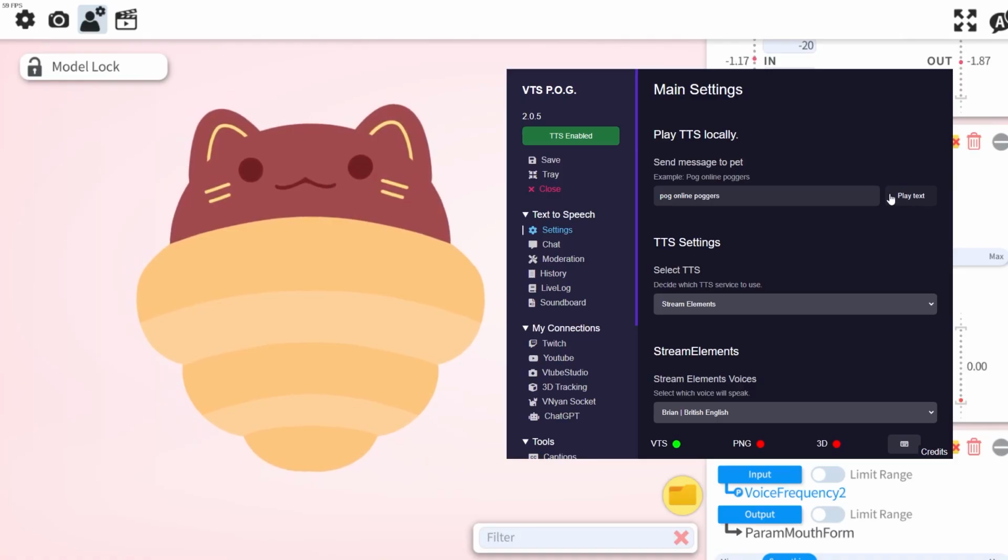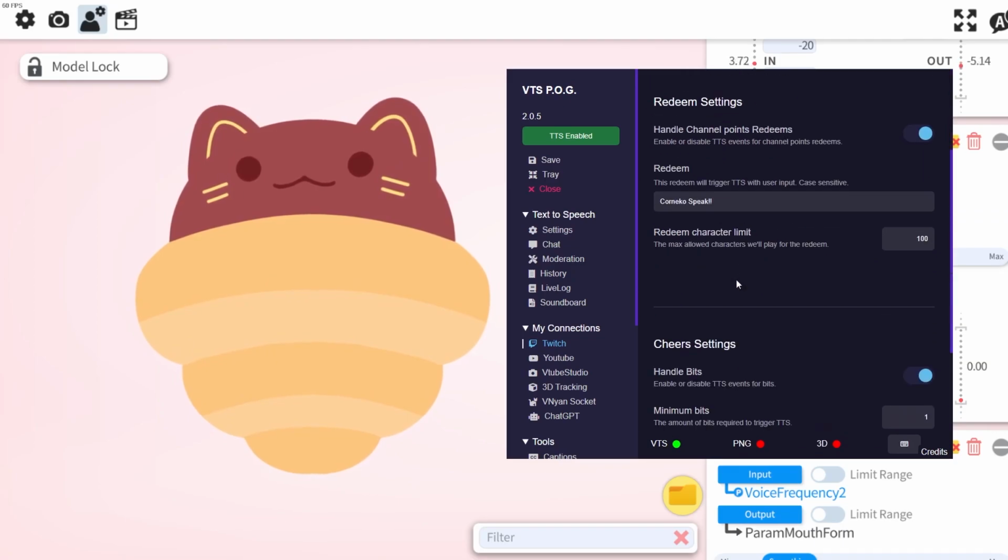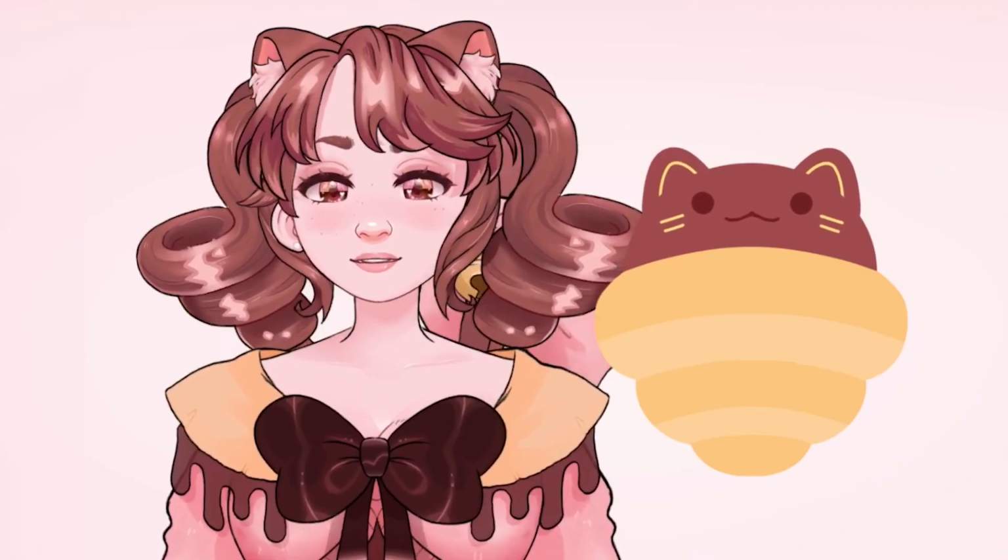He's blinking and he's moving. If you want to connect this to a channel point redeem, you go to the Twitch setting here, make sure it's connected, and these are the settings for your redeem. I'll link a few videos that explain this a bit better, but it's pretty simple and it's pretty easy to work out. So there we are.